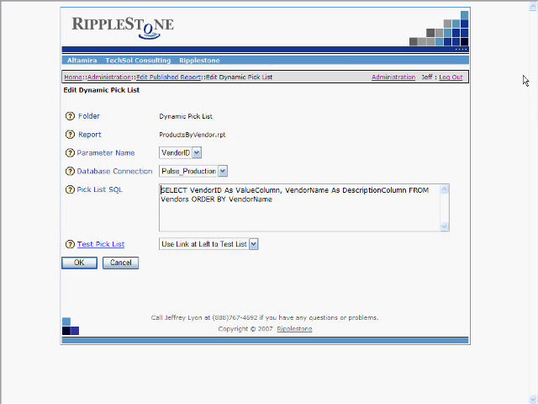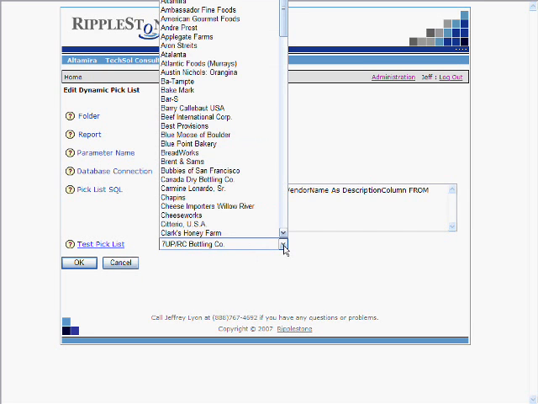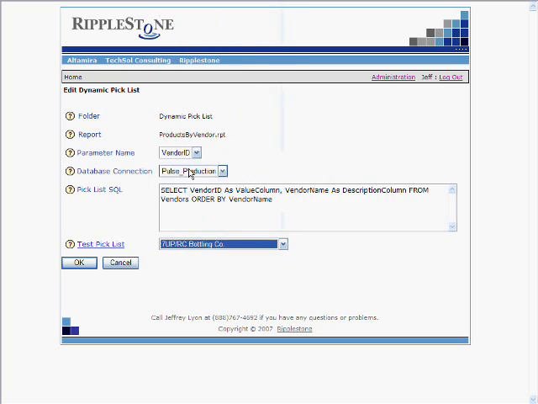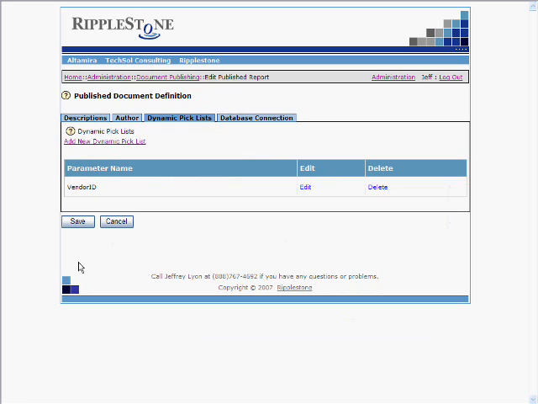After you set the SQL statement, you can test the results by clicking Test Pick List. This will populate the drop-down box as it would when you run the report. So you can see that your SQL is correct and that your database connection is also correct. When that's all done, click OK. You'll see that you have a parameter name of vendor ID that's set up to have a dynamic pick list. Click Save to save the report.